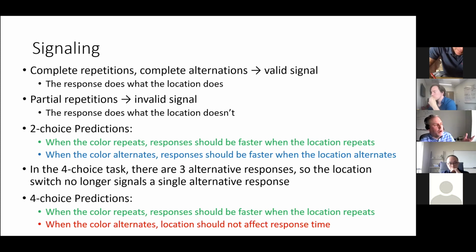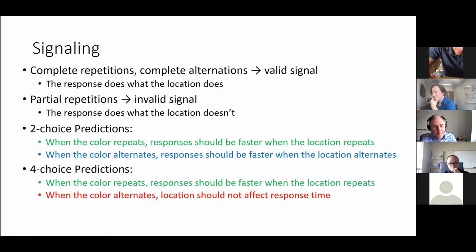alternates, because now when the location alternates, there are still 3 other alternative responses, none of which are uniquely signaled by the new location. So you can't really use this rule because you have 3 alternative responses when the location switches. So it only works half the time. And so you should get a complete repetition benefit, but you no longer get the complete alternation benefit from signaling. So now let's just see if this happens. Let's just do the experiment.